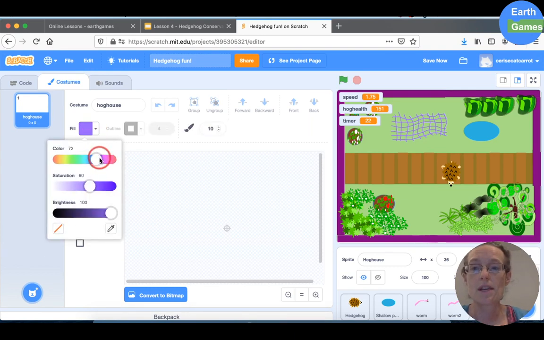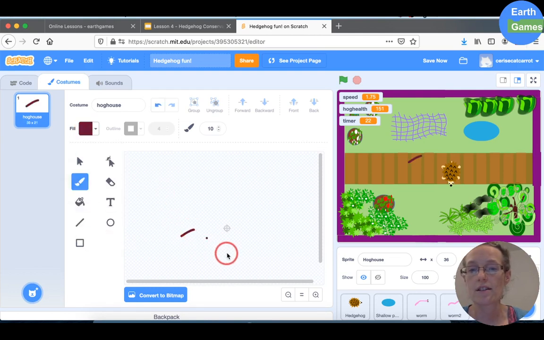We want it to be sticks and leaves, so we need to find a nice brown. It sometimes takes a while to figure out how to use these, but just fiddle around with the sliders. I might try that. How does that look? Yeah, that looks nice brown. So design your hedgehog house however you want. So I'll have a go at drawing this and see if I can speed it up during the video.